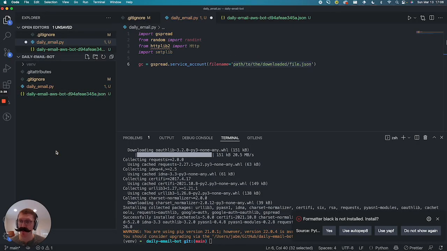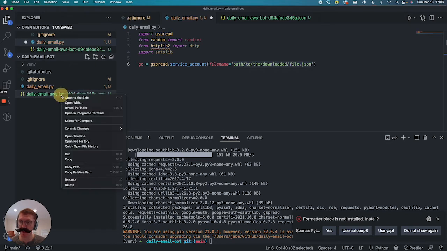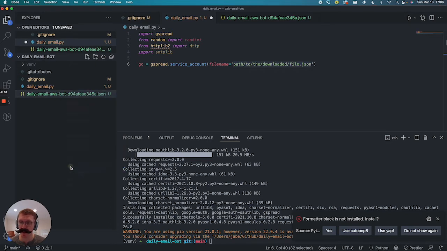Now, since we're in the same root directory, we can actually just take this path and go ahead and paste it in here. Again, since we're already in the daily email bot folder, we can delete everything up to there, and voila. We are just saying, hey, go get the file name with that JSON file where we have all of that information stored.